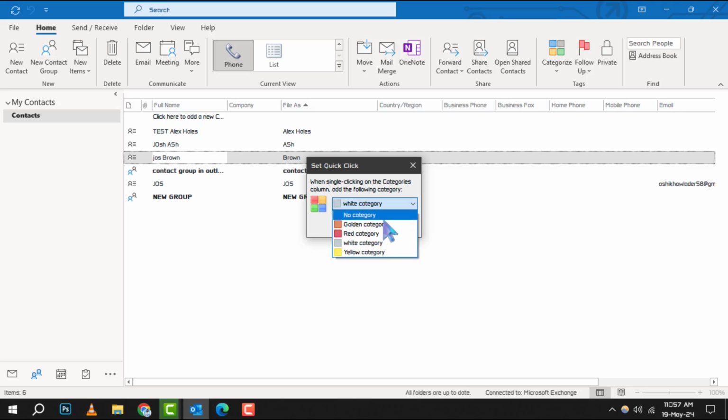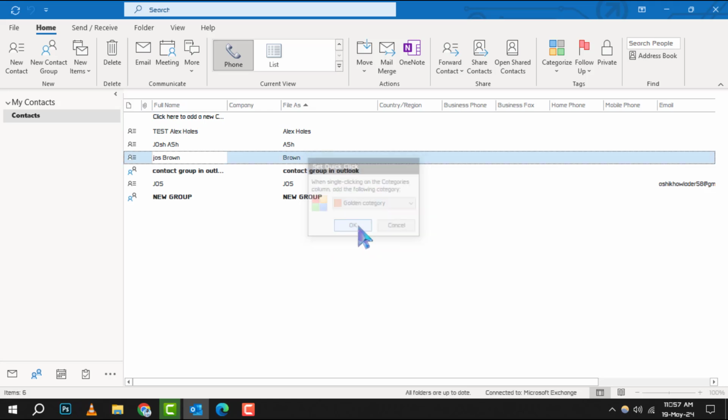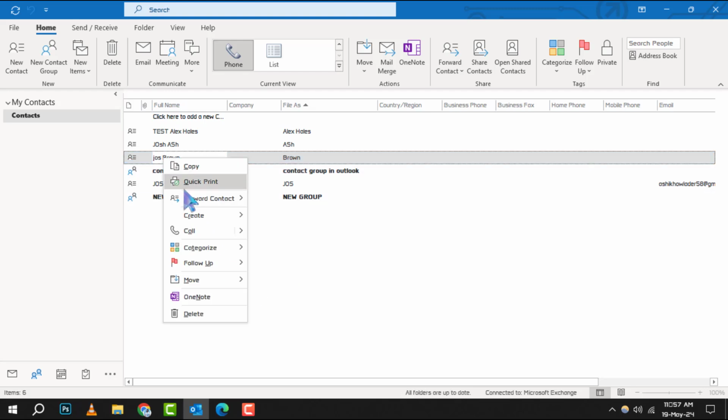Step 4. A color palette will pop up, offering you a range of colors to choose from. Pick the color that you associate with this contact or category. After selecting your color, click OK to confirm your choice. And just like that, you've successfully set a quick click for your contact in Outlook.